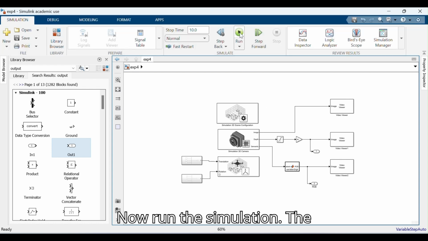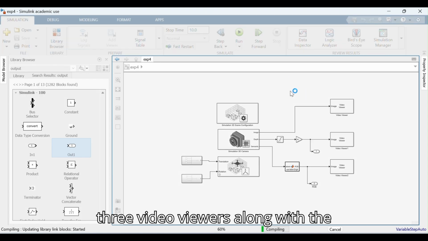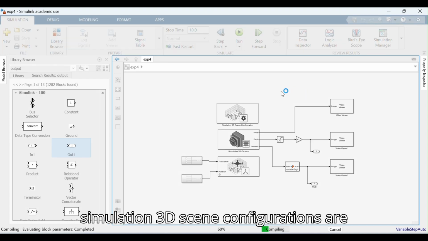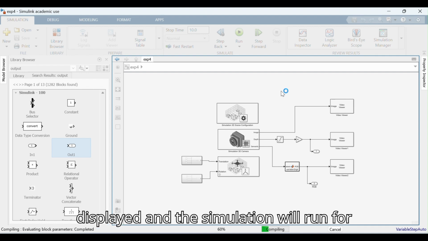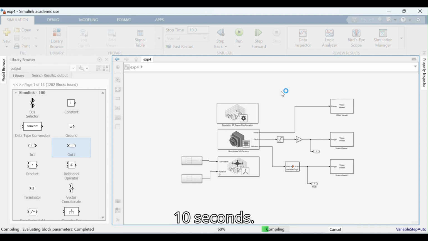Now run the simulation. The 3 video viewers along with the simulation 3D scene configuration are displayed and the simulation will run for 10 seconds.